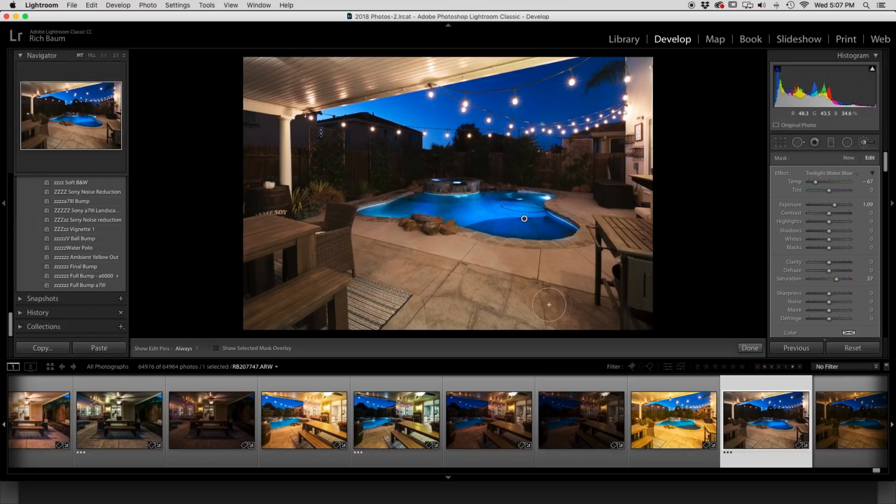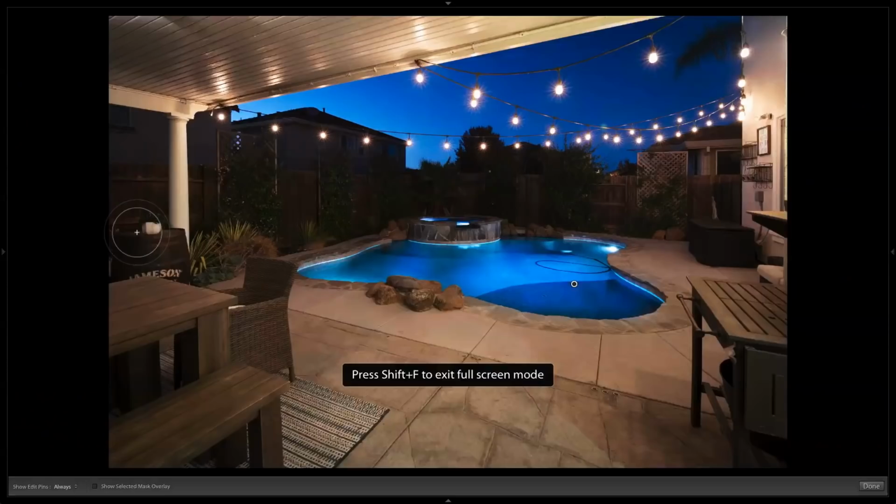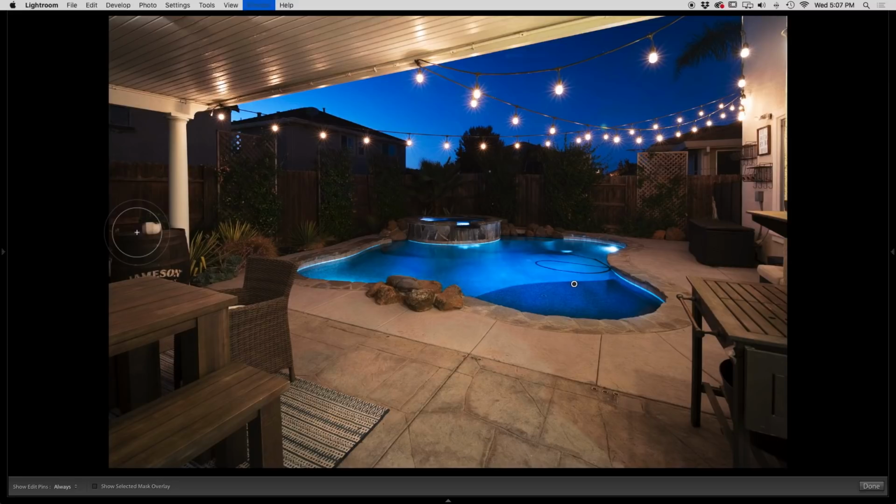Okay? So there you have it. Let me do a vignette right here. Let me show you what we got. And there you go. I just want to show you that these Twilight shoots are really, really simple. I want to go over a few things, though, with you.